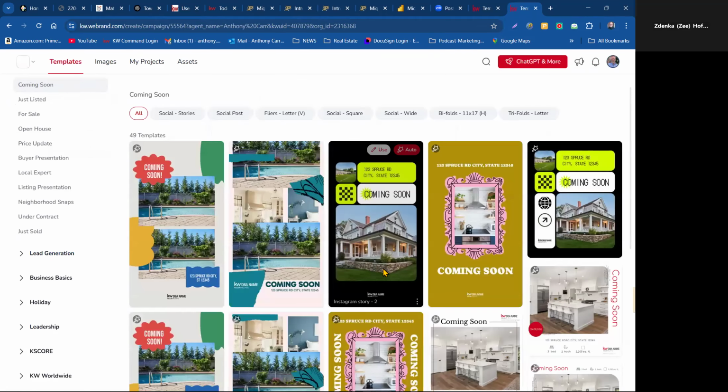And this is a good place just to come and start playing. Kind of if you do Canva, anybody do Canva? Yeah. Kind of like our own in-house Canva, except it's directed toward real estate, you as a realtor, your brand, the brand of KW, all that kind of good stuff. And then on the left side, once you get into the templates, there's all these different topics. So coming soon, just listed, for sale, price update, etc. Right here, there's the one, listing presentation.